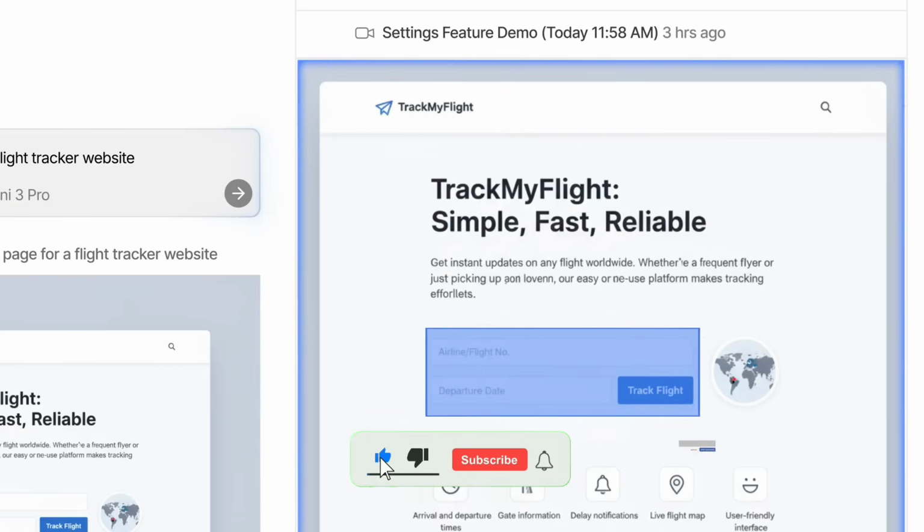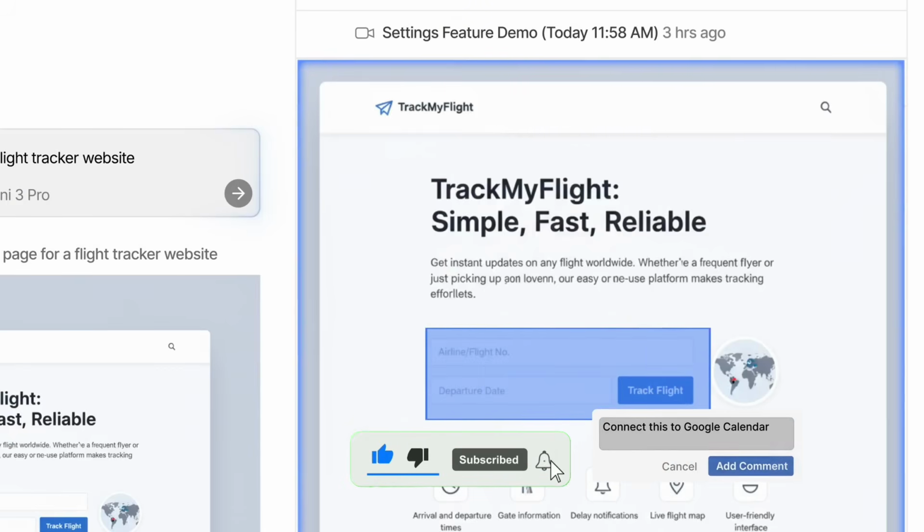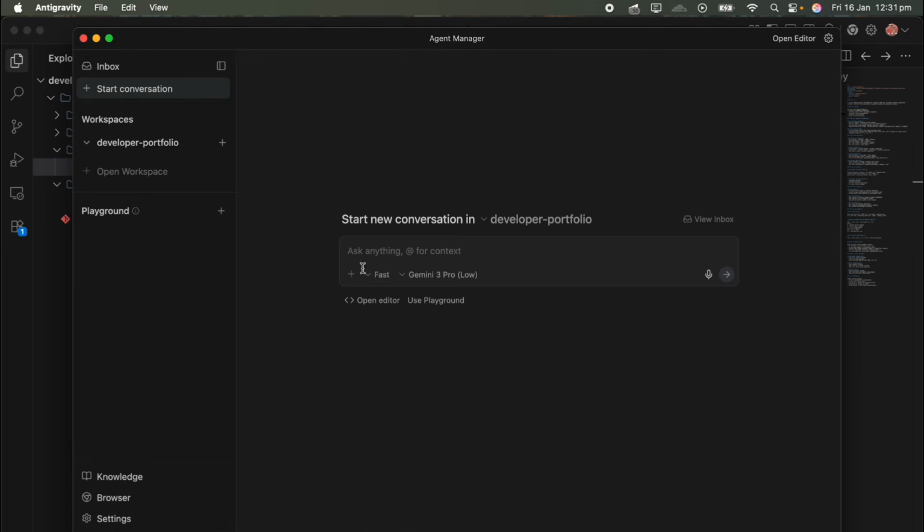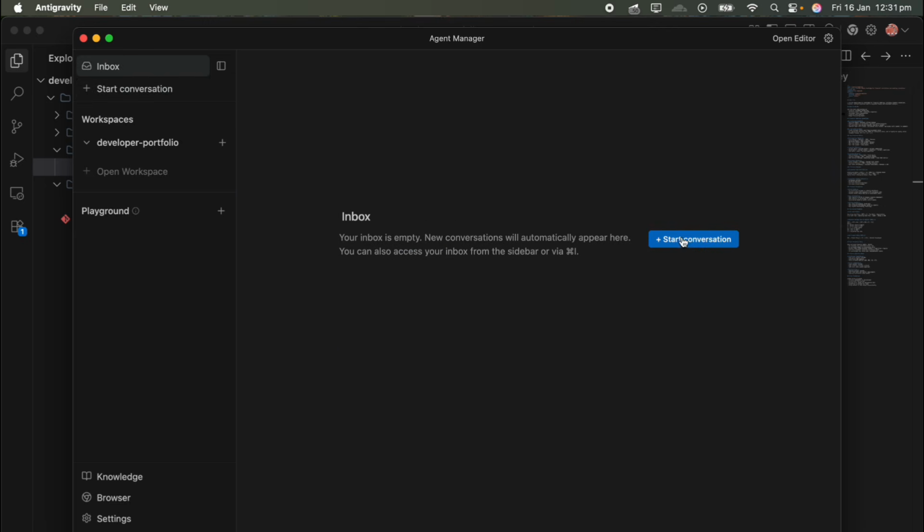One agent could be writing documentation while other agents run tests and a third agent can refactor your code, all happening in parallel without you having to babysit each one. This is a big shift from traditional IDEs where everything was linear and synchronous.